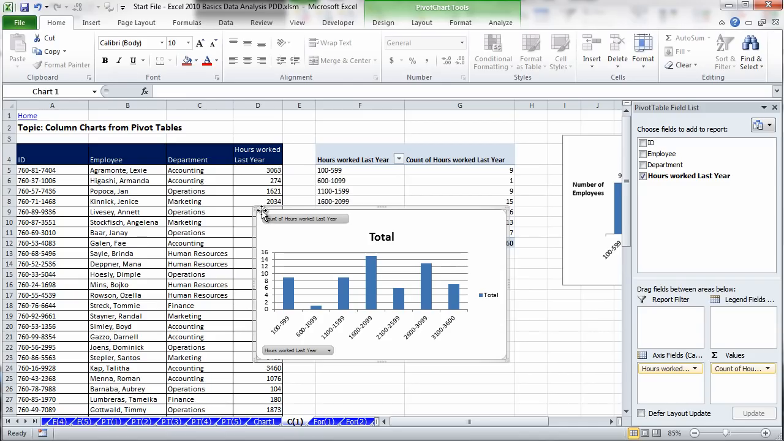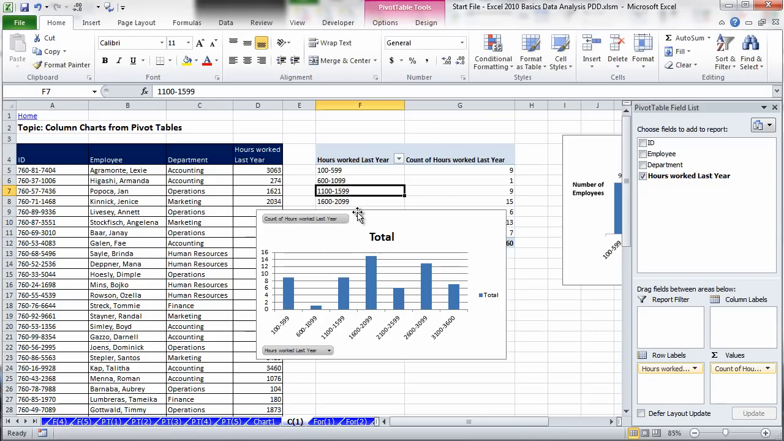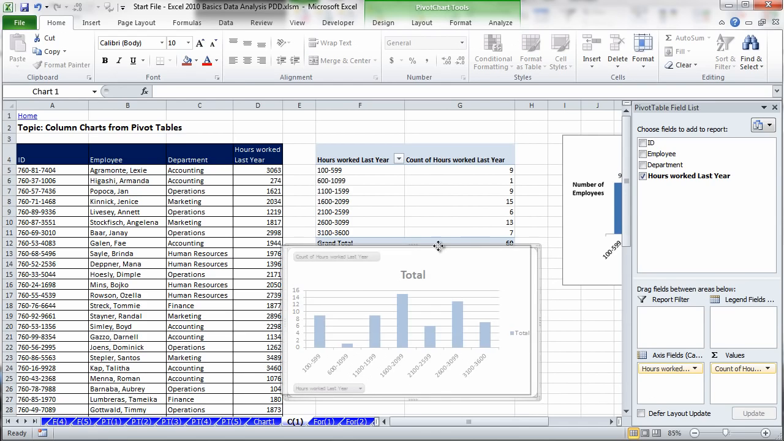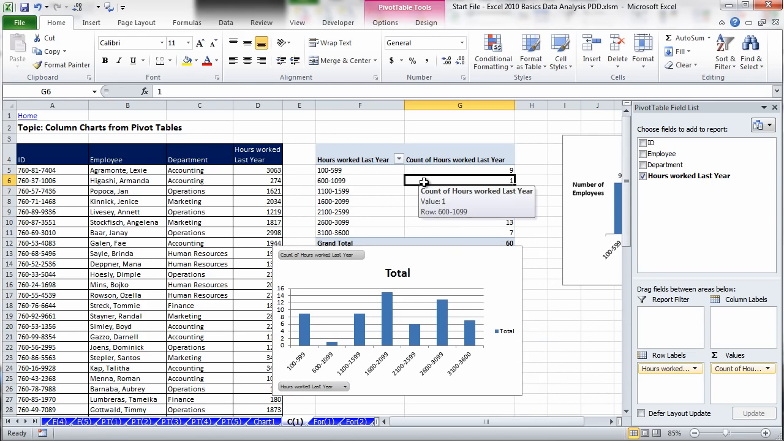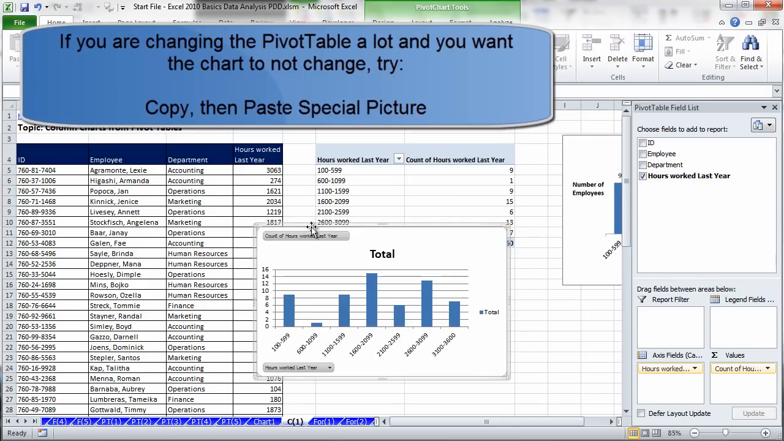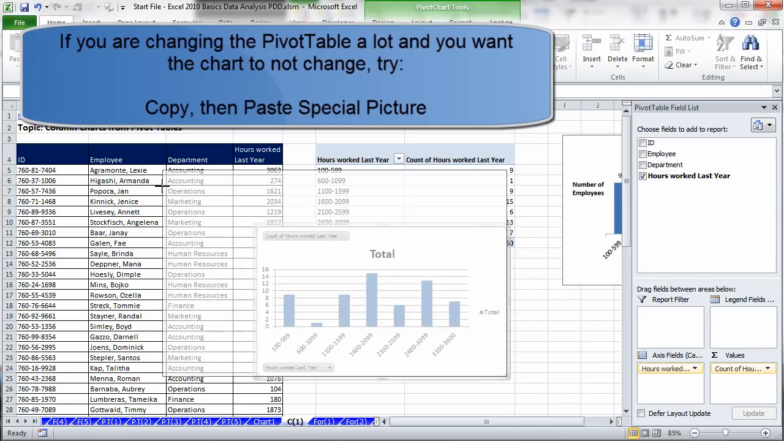Now, I'm going to make this a little bit bigger. Oh, the beautiful thing about the chart and the pivot table is if you change anything up here, it will automatically reflect. This chart is connected to that pivot table. Now, I'm not going to filter it, but that is a great aspect.